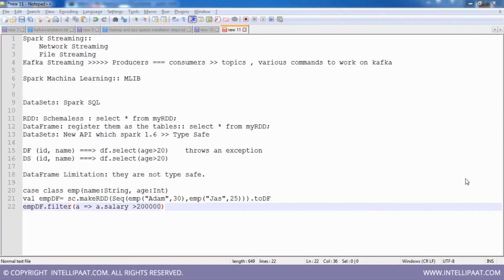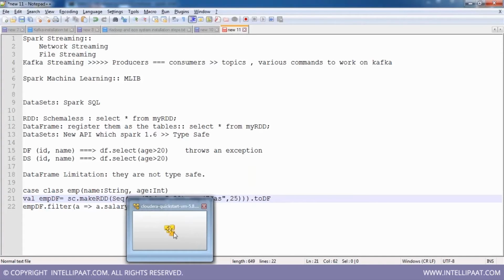All right. This is similar to parallelize. Haven't we used it earlier? Make RDD parallelize on the Spark context. You see if it has come yet. I think I made a mistake by closing this.